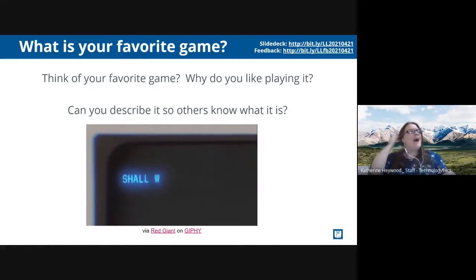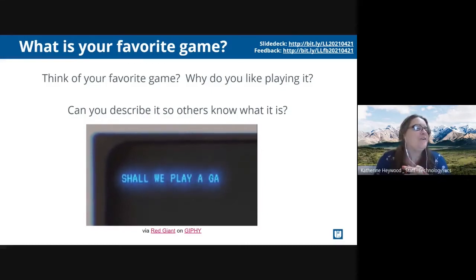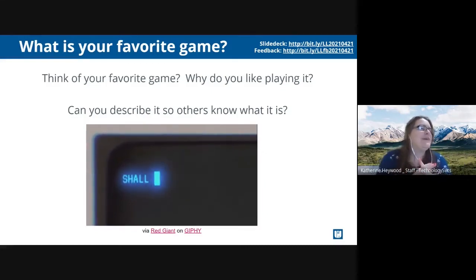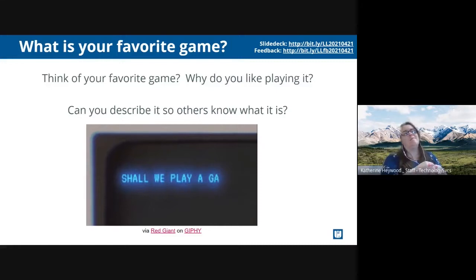I see somebody else put in the chat here, a board game that has pieces, cards, and money.